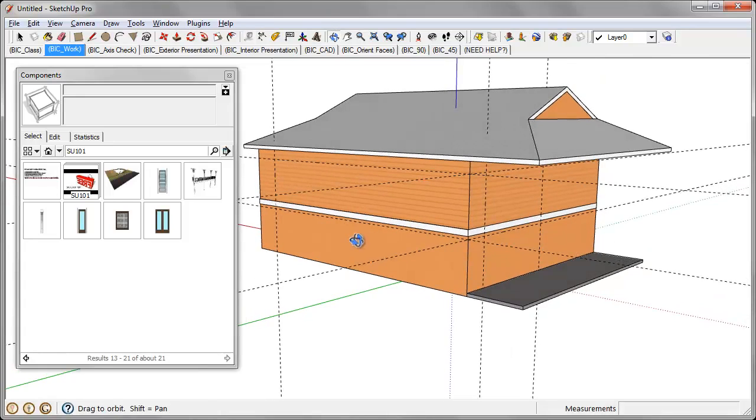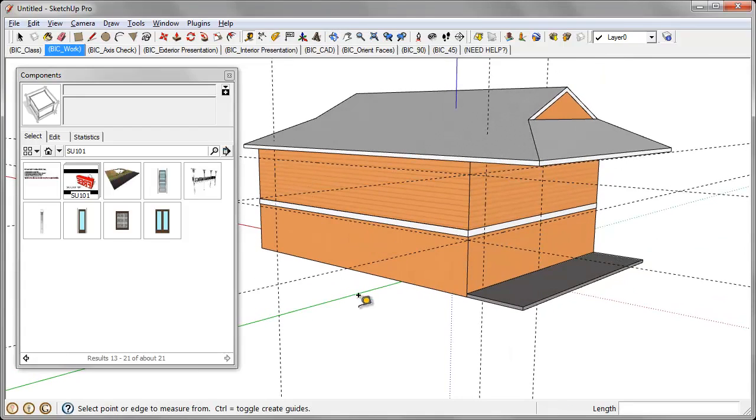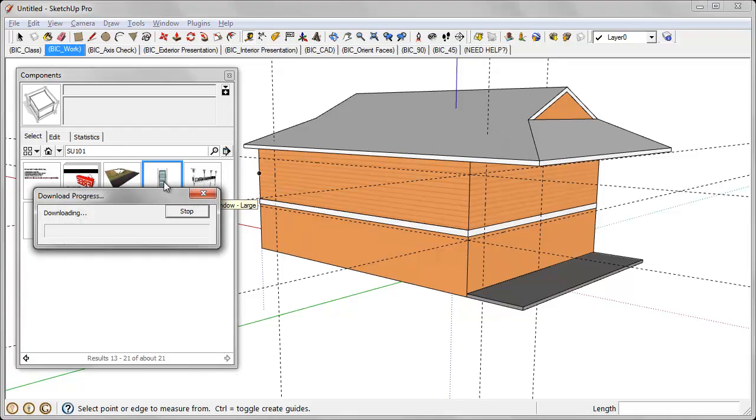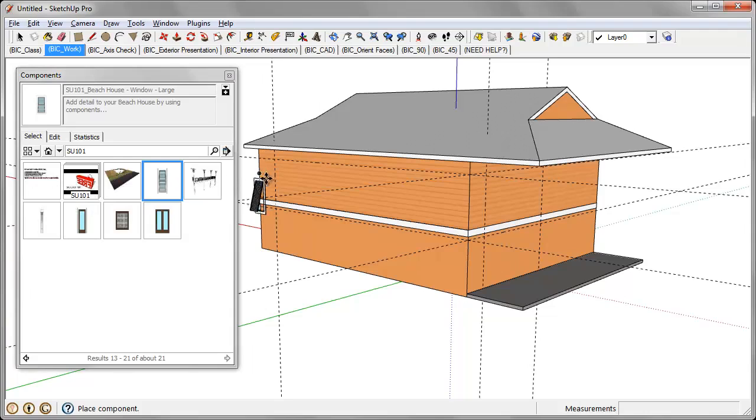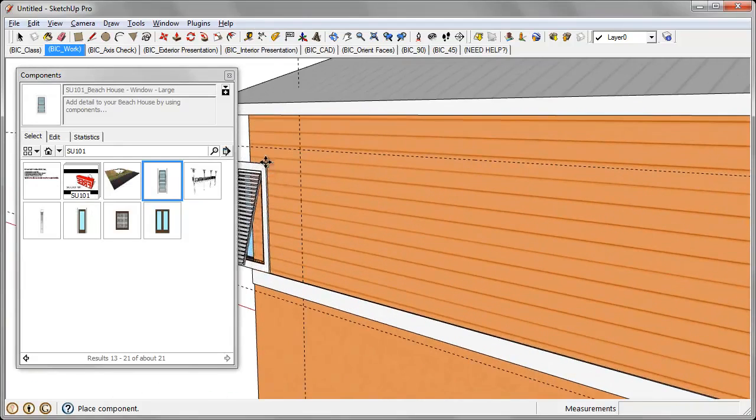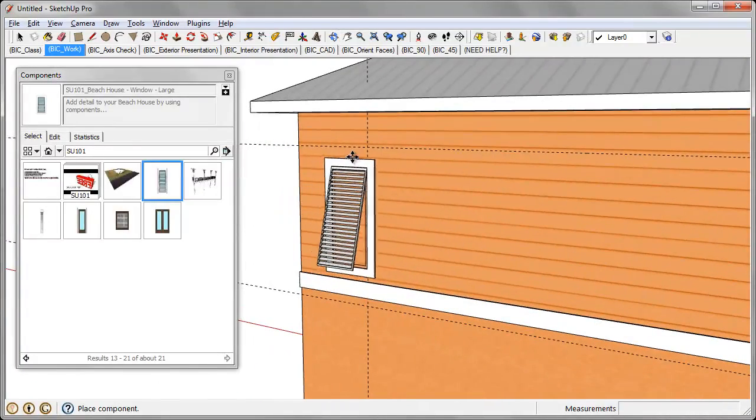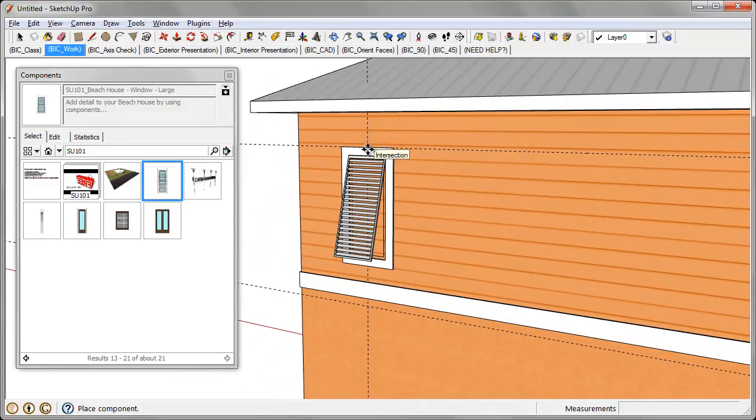So what we can do is let's add first the large window. Now the large window you can see here on my screen, it's 4 from the left. SketchUp 101 beach house window large. I'll click once to download it, move over into my model, and then zoom in here, and you can see our intersection. I can click on that and add that window.